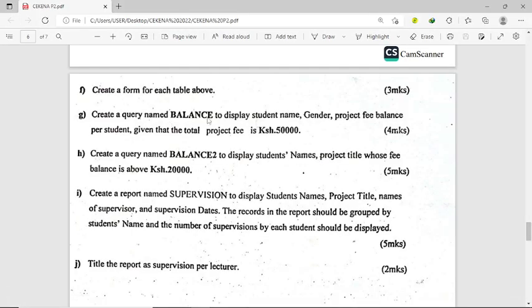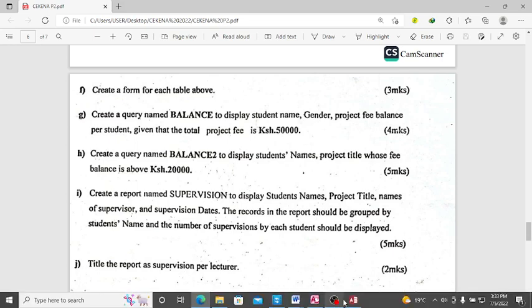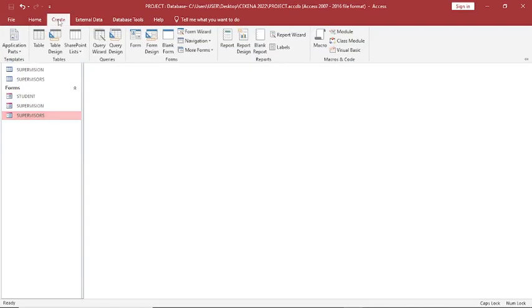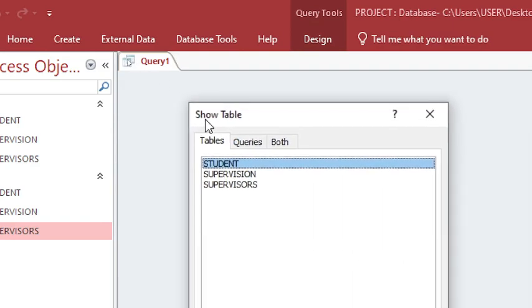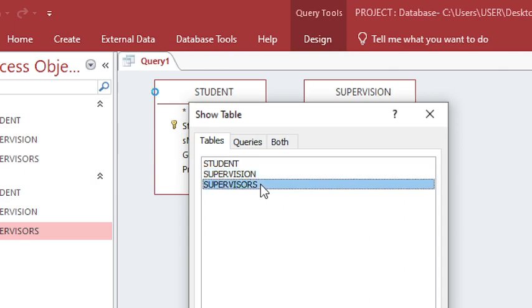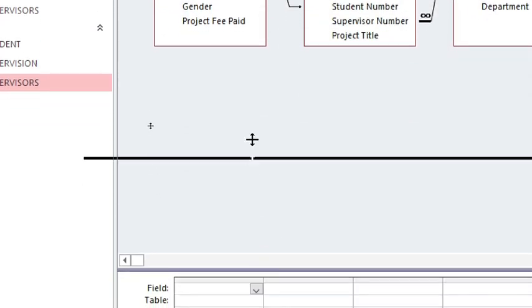Create a query named balance to display student name, gender, project fee balance per student, given that the total project fee was 50K. So what you need to do, we need to create a query with those fields as the examiner wants. So we just go to create. There we are creating a query, then hit on query design. We shall be guided by the fields asked. The fields asked will guide us on which fields are needed. So you can just bring all the tables on board. Then you just pull this one upwards up to somewhere there.